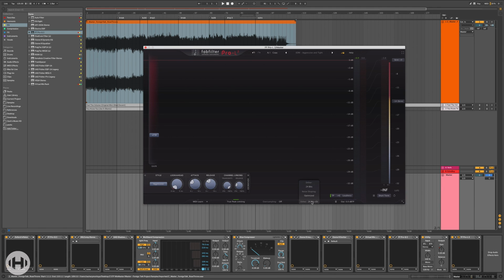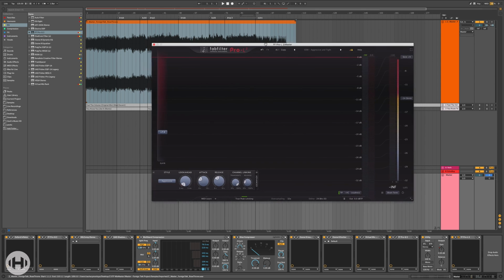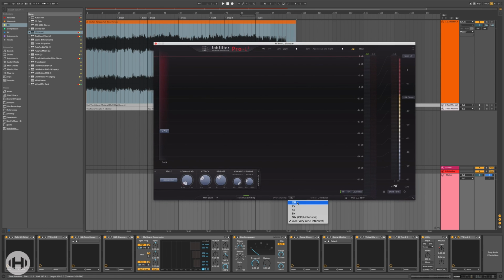I like to just leave the dither settings at 24-bit noise shaped optimized, even if the track's already at 24, just to make sure. Now I'm going to want to increase the oversampling to 32 times with Pro L2. It's pretty CPU intensive, so I had this off the whole time, but now that we're done and we're ready to export, we can go ahead and jump that back up to 32.